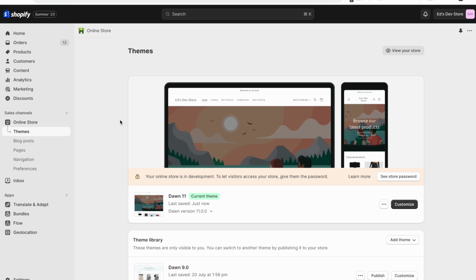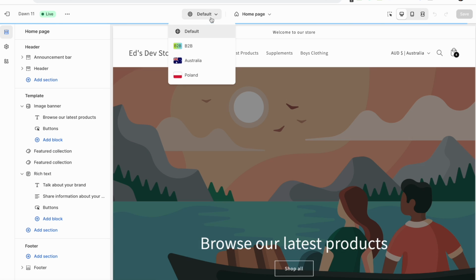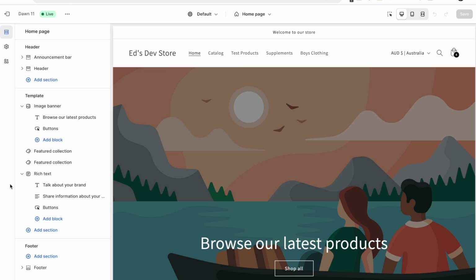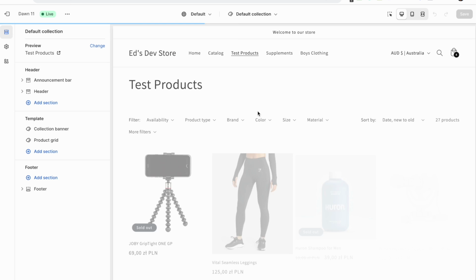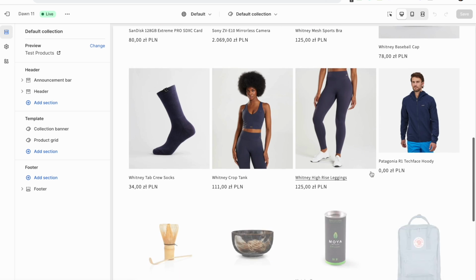It isn't such a big deal, but Dawn 11 is out now, and it seems to be a little bit more optimized for wholesale stores. As I mentioned before, there's going to be that B2B wholesale feature for Shopify Plus.